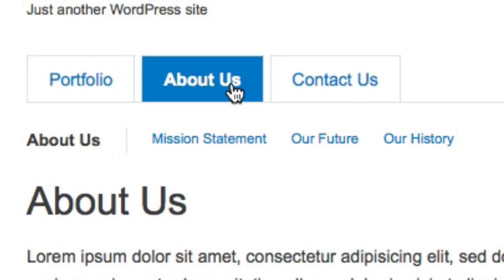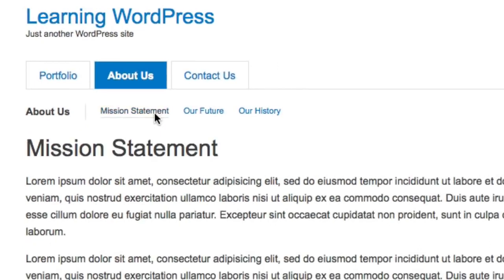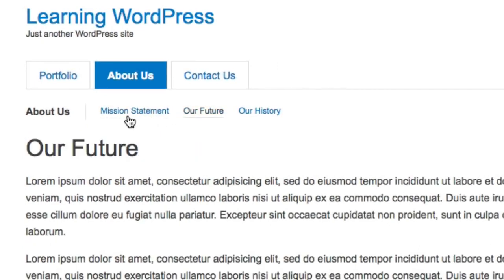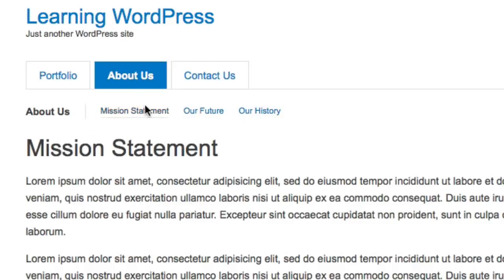So you can see if we navigate to About Us, we can see the children pages, and then even if we click on one of them, we still have this nice navigation, which is letting us know that we're in the About Us section, and here are the different subpages we can choose.